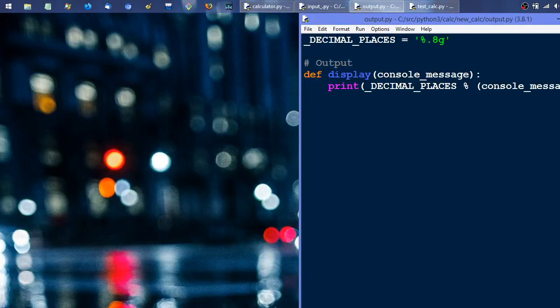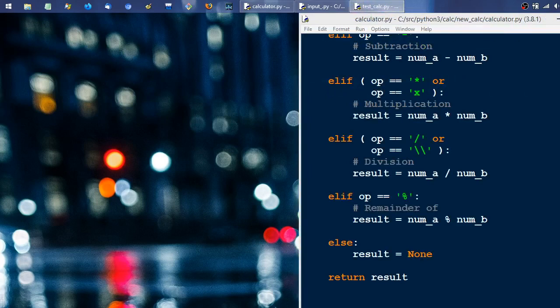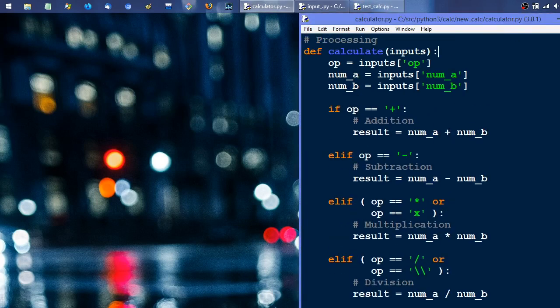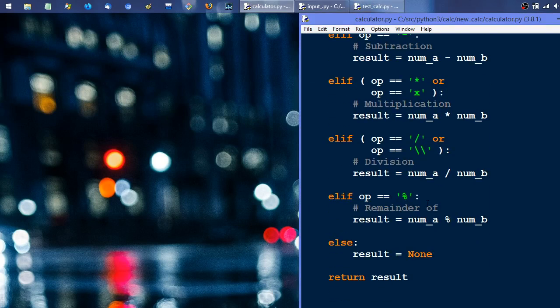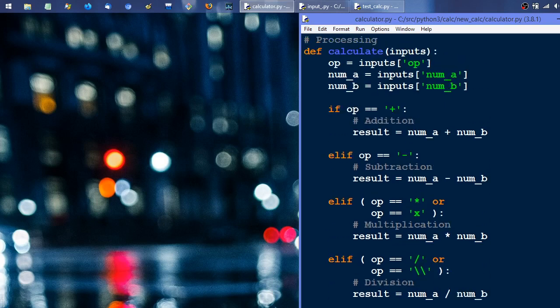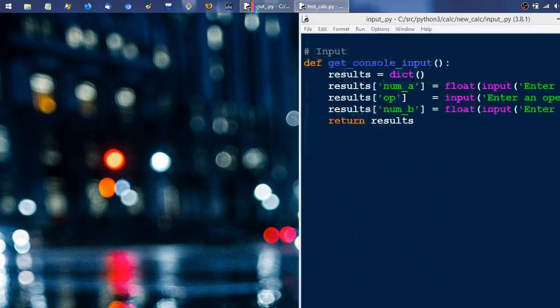Decimal places, this is our output. It's all working how it's at right now. Processing, it's looking good. We still have our comments there. We're not really dealing with result none. That should be put into a test, to figure out what happens when we get to that.